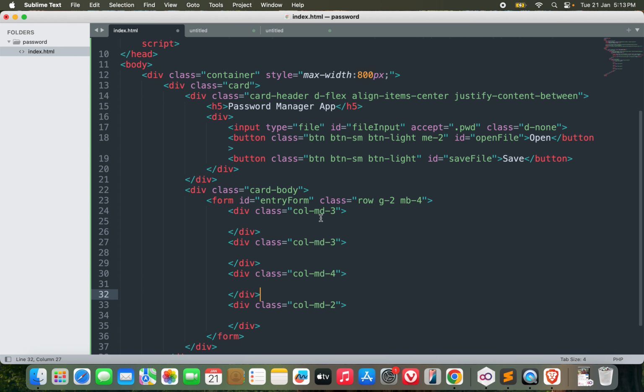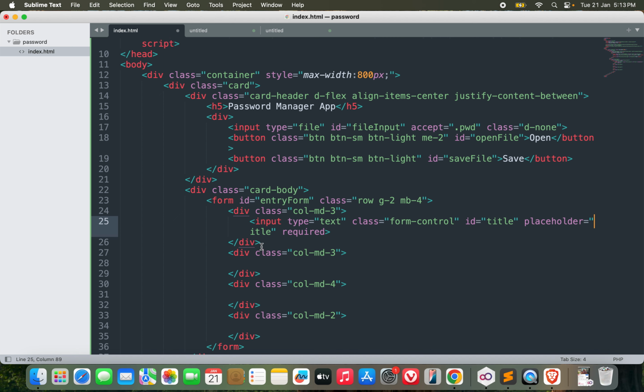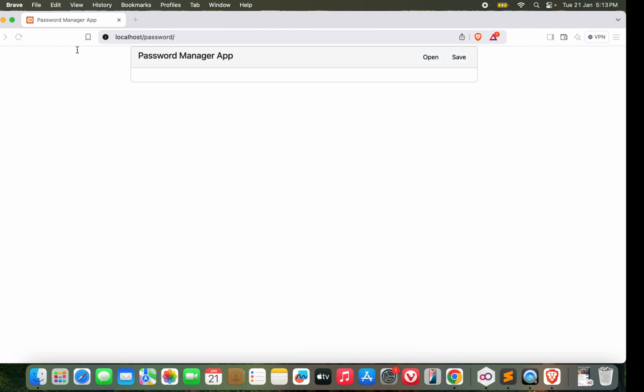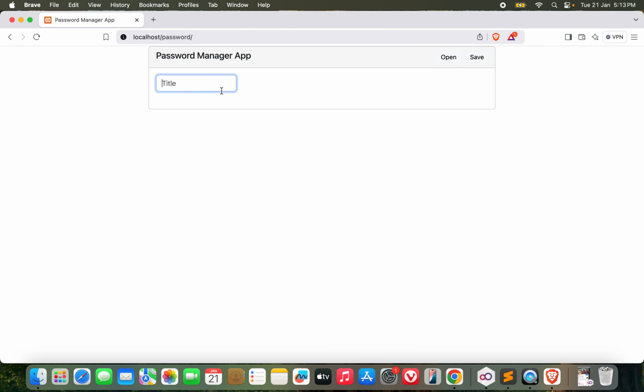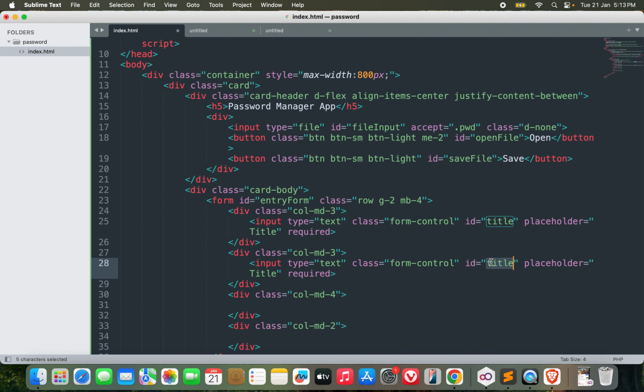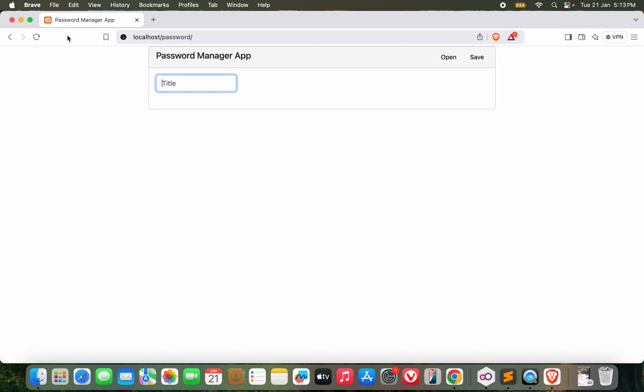I will create input type equals text with class equals form-control. ID would be title and placeholder title, required. Fine, let's see. Yeah, we have the ready input box for the title. Now I need the same thing for username as well. I will call it username. Placeholder would be username. Fine.